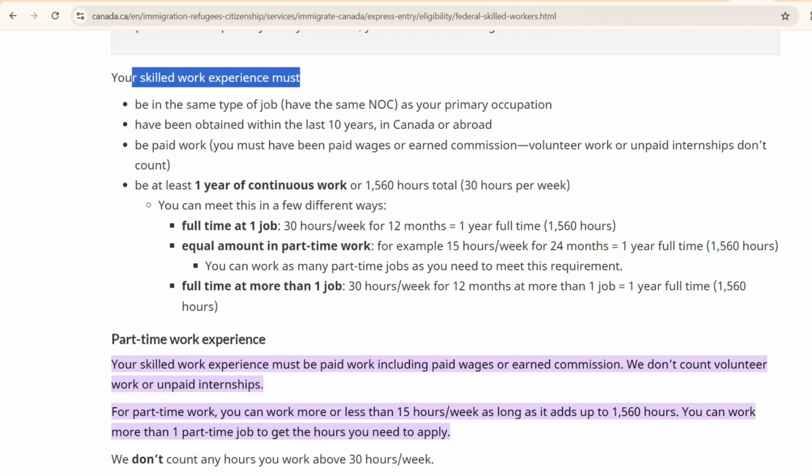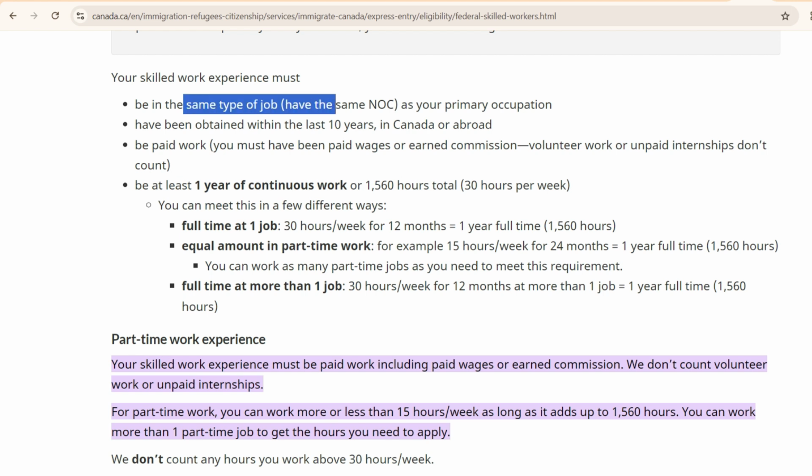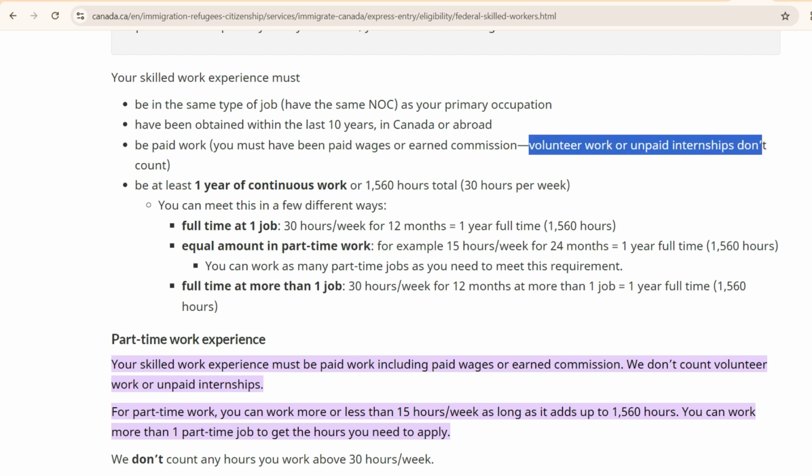Again, for the work experience, here it is clearly defined. It has to be in the same type of job for which you are selecting NOC as the primary occupation. You must have obtained within the last 10 years in Canada or abroad. Be paid work. You must have been paid wages or earned commission. Volunteer work or unpaid internship don't count. Then be at least 1 year of continuous work or 1560 hours, that is 30 hours per week. This has to be met.